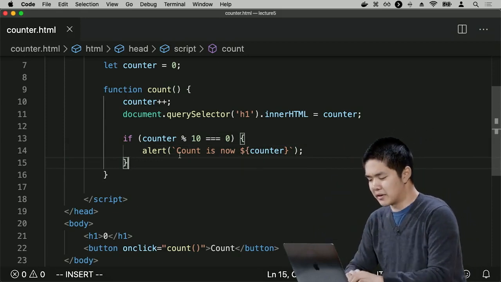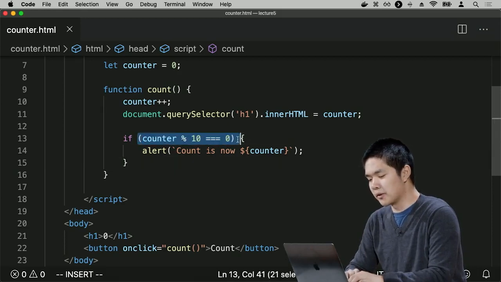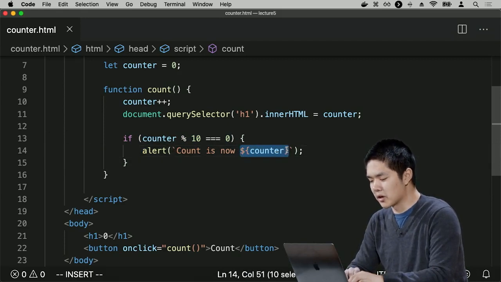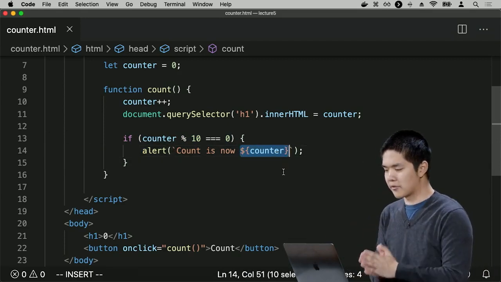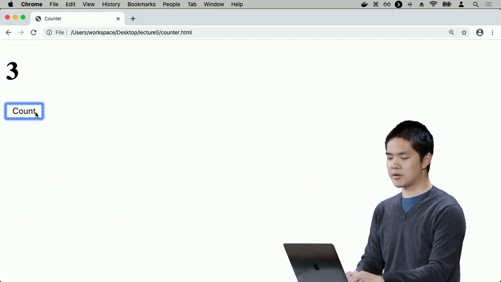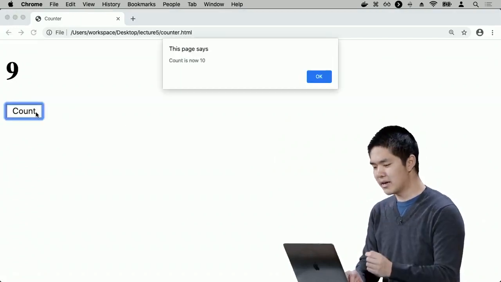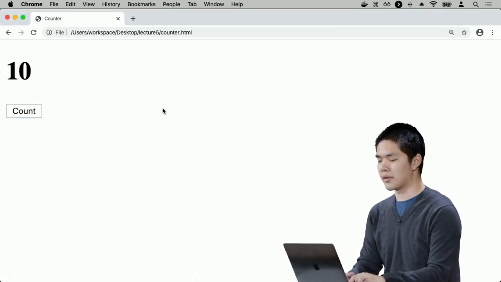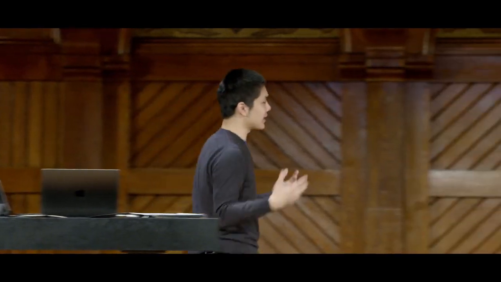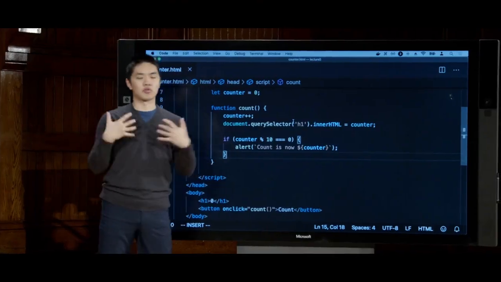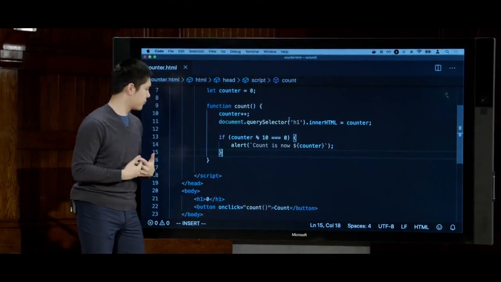So this then is a template literal, where every time we get to a multiple of 10, we're going to display an alert that says the count is now, and then this $ curly brace means actually plug in whatever the value of counter happens to be right there. So now if I go ahead and refresh, counter starts at 0. I can count 3, 4, 5, 6, 7, 8, 9. But when I get to 10, then I get an alert that says the count is now 10. And then I see the result update on the page. And so that template literal can allow us to combine variables and strings in order to generate new strings that are able to represent data inside of them as well.